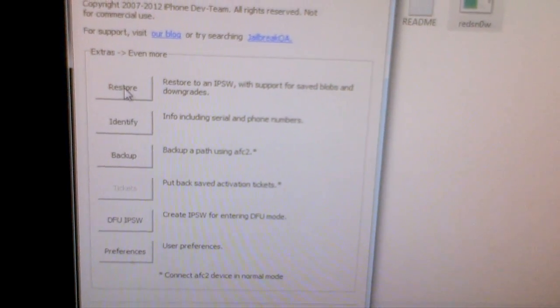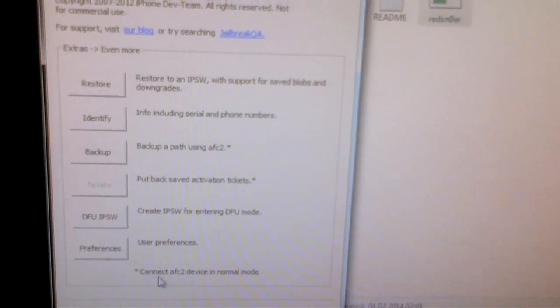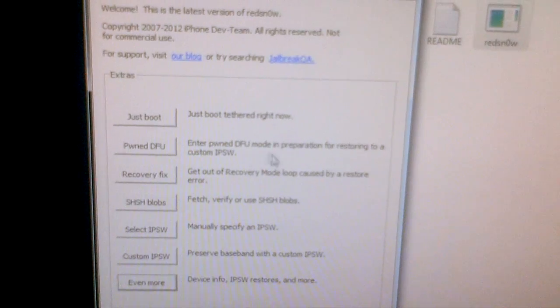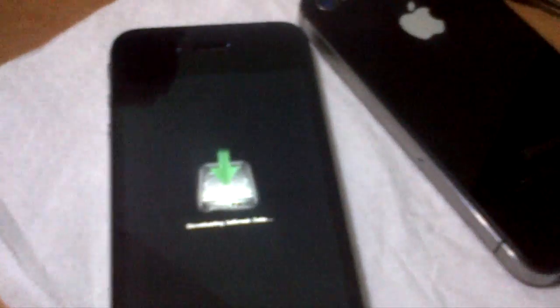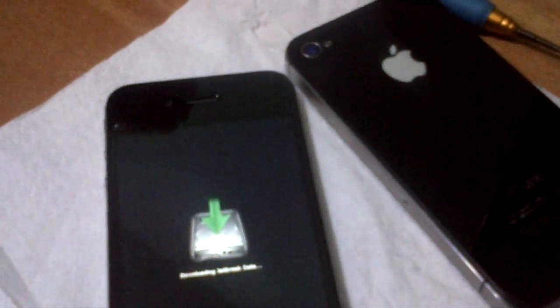Actually, we're gonna go back, extras, even more. Back, recovery fix. Get out of recovery mode. This is what we want. So, recovery fix is what we're gonna do right now. It says waiting for reboot. Downloading jailbreak data. Red Snow says it's done. The iPhone is going nuts.